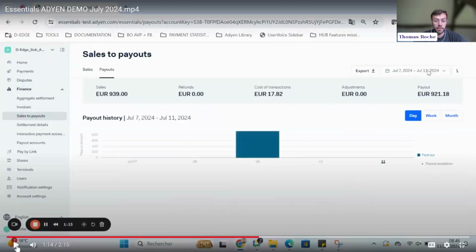You have a payout section. This payout section is here to gather all the payouts, so all the money that you receive on your real bank account, because DHPay is an intermediary wallet where all the payment is gathered during a certain period of time, and then we just send out or pay out this full amount directly to your bank account.